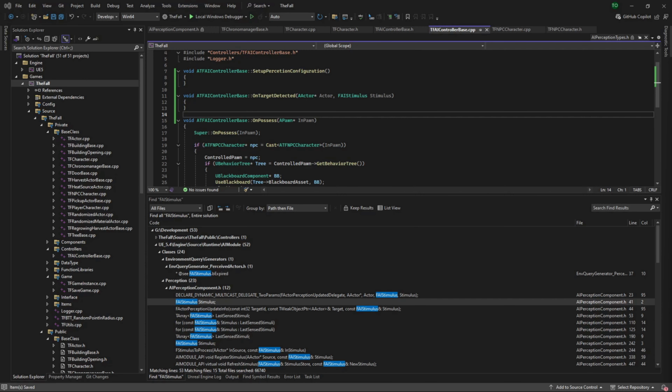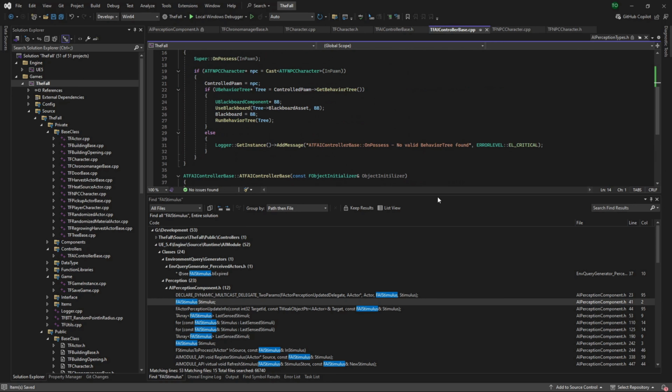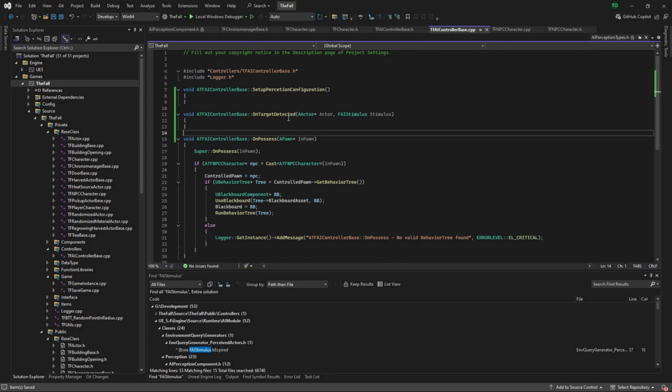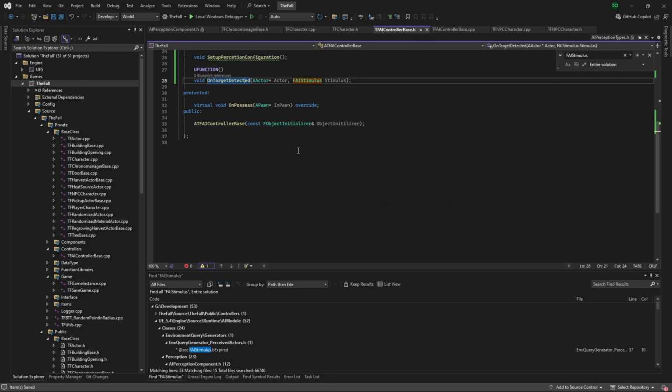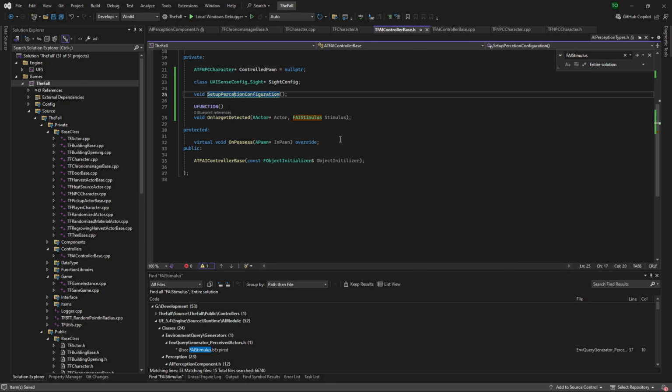Hey there, folks. So, last episode we started working on getting the AI perception set up, and we ended off with a couple of functions being added in. We defined the on target detection and the setup perception. And I spelled that wrong, so I'm going to have to fix that, perception configuration. I'm going to fix that in the header as well. From there, we ended off, we needed to expand on that, and there was a lot more to do.